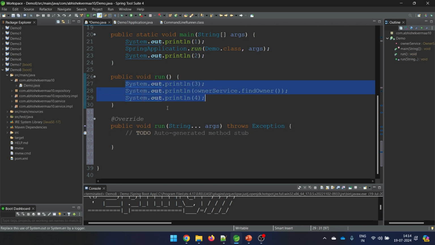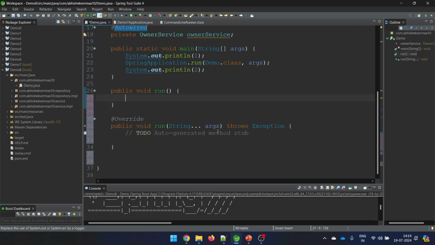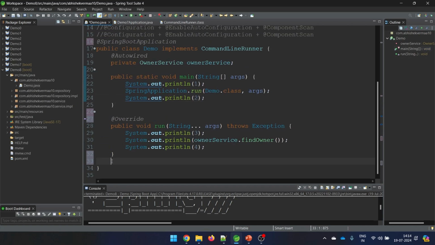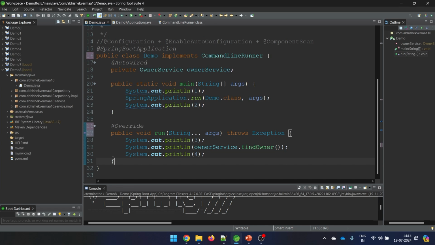So should I call this run method from this run method, or why not simply write the things here? I mean, that is more simple, guys. So let's try to write it like this. This is much simpler here. I'm just saying run and it throws, and this is the way.